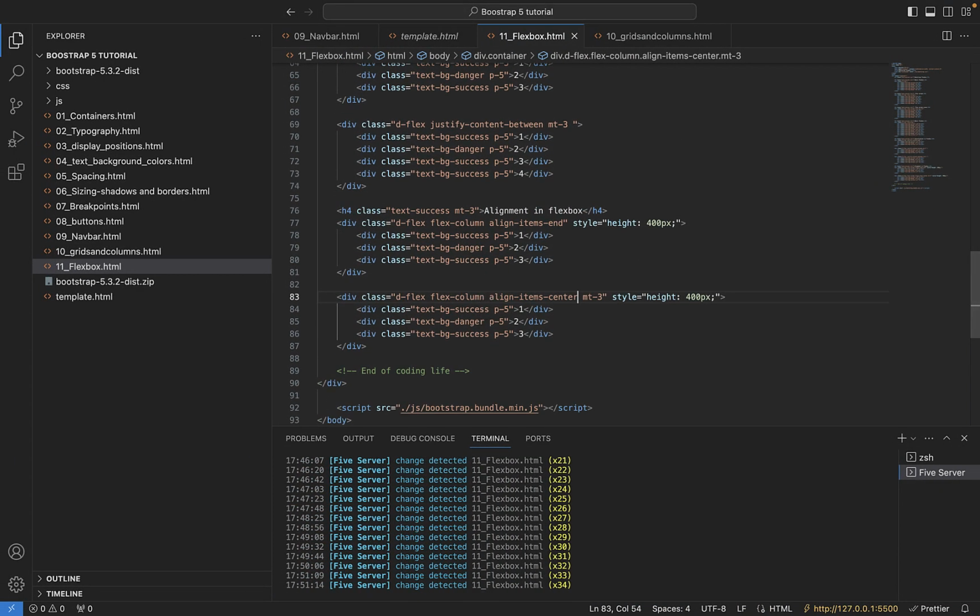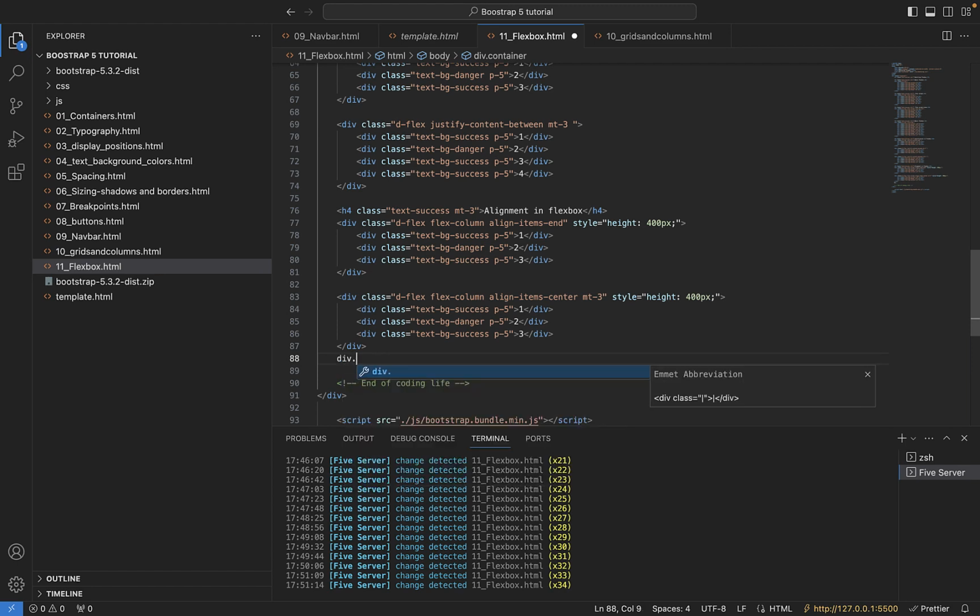And then the last one is how to align self. I don't know how best to explain align self, but we can actually arrange these items not relative to each other, but align each item individually. And to do that, that's self-alignment. We will just use a div with a class of, of course, d-flex. I keep forgetting the hyphen. Then of course we do a flex column because I want it in a column.